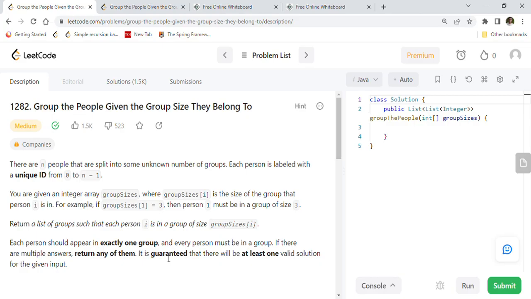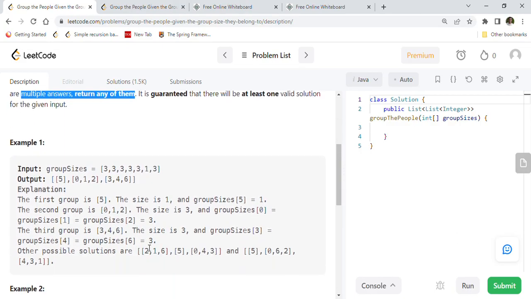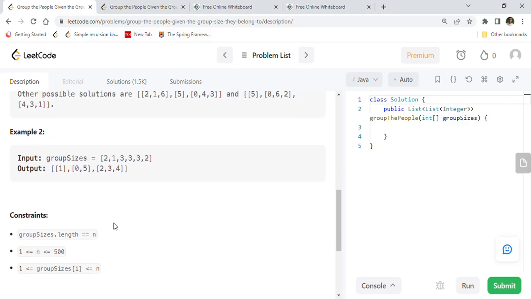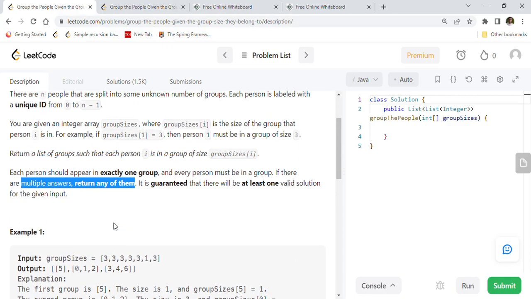So this is what the problem says. There can be multiple possible answers, and you can return any of them. We'll go through the examples. The constraint says that groupSizes.length is n, which is between 1 and 500 inclusive, and 1 is less than or equal to groupSizes[i], which is less than or equal to n.